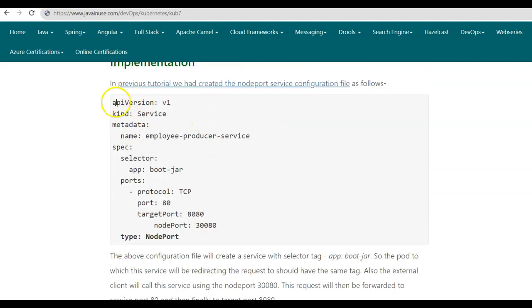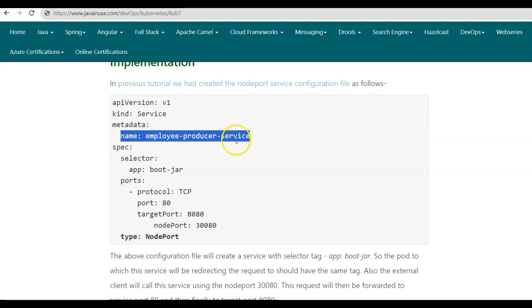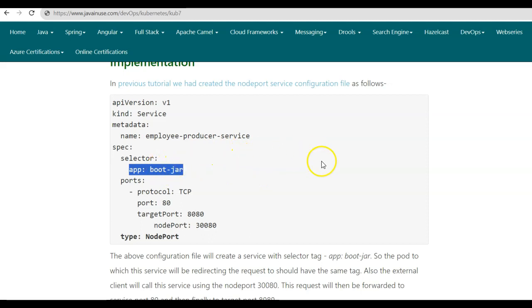So let us go through this configuration file. Here the API version is v1, kind is service, metadata which specifies the name of the service, which will be employee producer service. Then we have the specification for this service. First we have the selector tag. The selector tag will help determine which pod the service is representing. Any incoming request to this service should be forwarded to some application running on the pod, and that pod selection is done using this key value pair that we define in the selector. This key value pair should be similar to what we have in the pod configuration file. We'll have a look at this later.